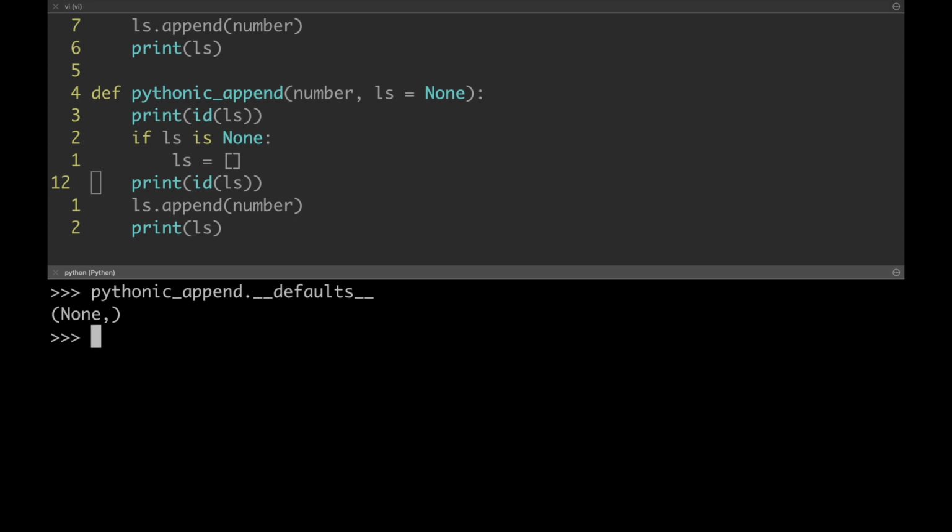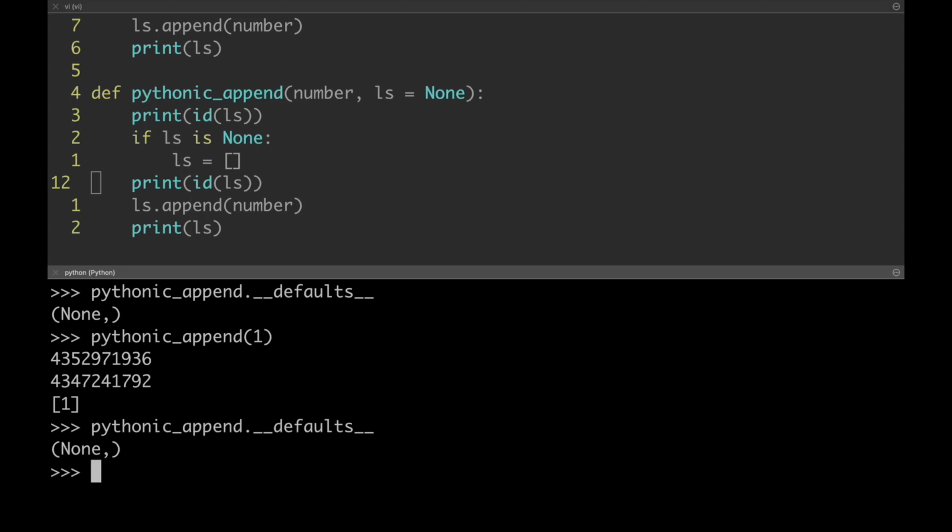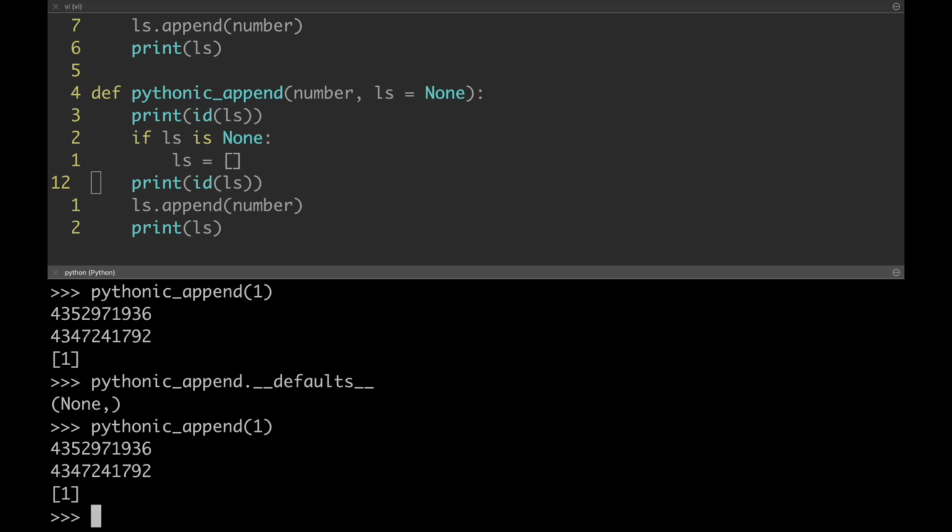Now let's give it a go without passing a list. As you can see, the memory addresses are different this time. But this makes total sense, because we are changing the content of the ls variable. But because its default value is none, which is immutable, when we assign to ls an empty list, this is saved in a different slot of memory. And as we can see, the default value did not change. And if you try to call the function once again, we get the same output, and not a list with an increasing number of elements.